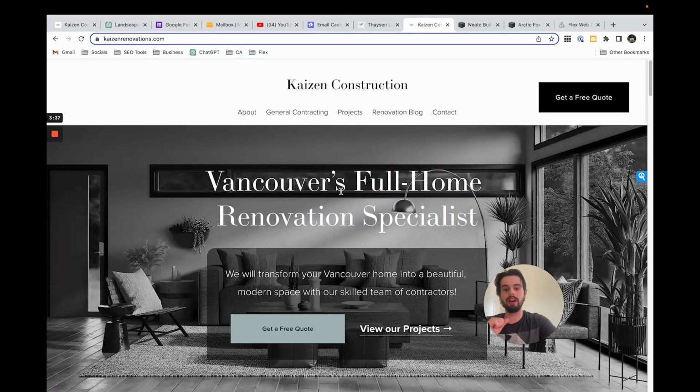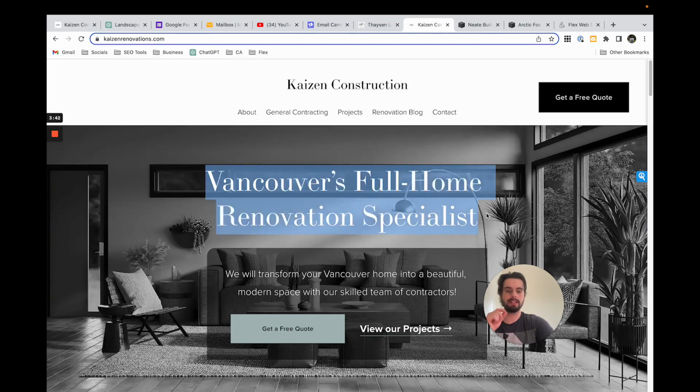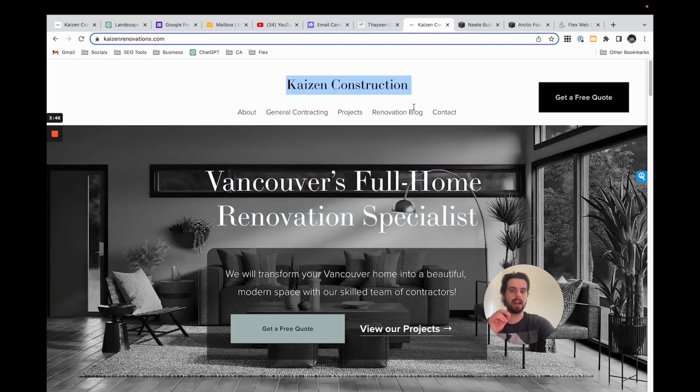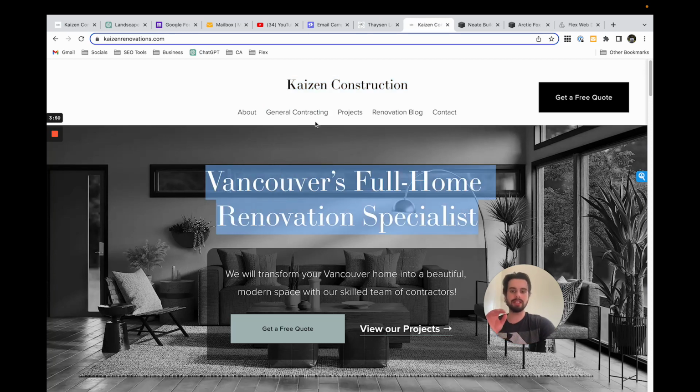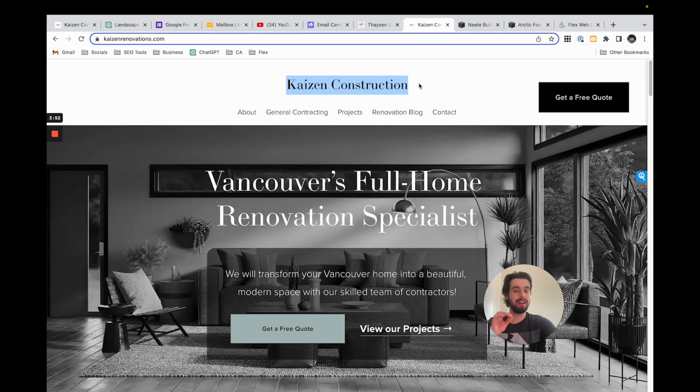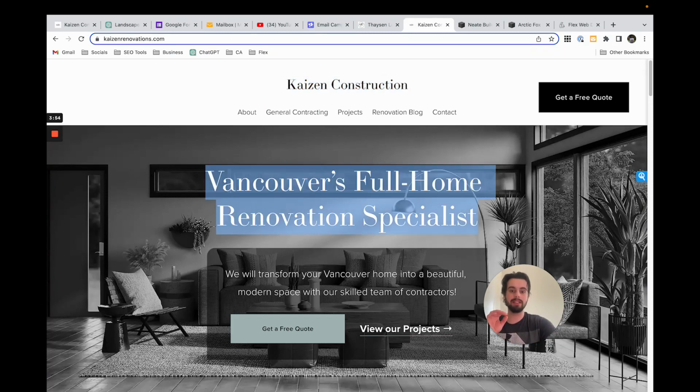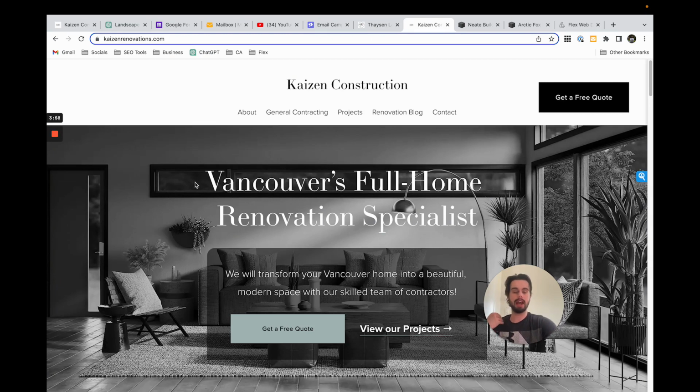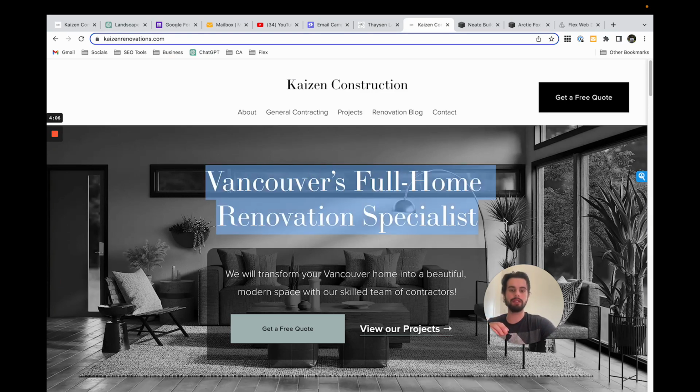Simple as that, right? Another mistake I see people making is they put in this heading here, the heading 1 on their website, they put their business name, so like Kaizen Construction. You don't need to do that, okay? If you have a logo, if you have a business name, just put it in the header navigation and then replace this text with something like this, where it's specific. It has your offer potentially, right? It shows your unique value in a very simple sentence, right? But it's also descriptive, okay? So Vancouver's full home renovation specialist.